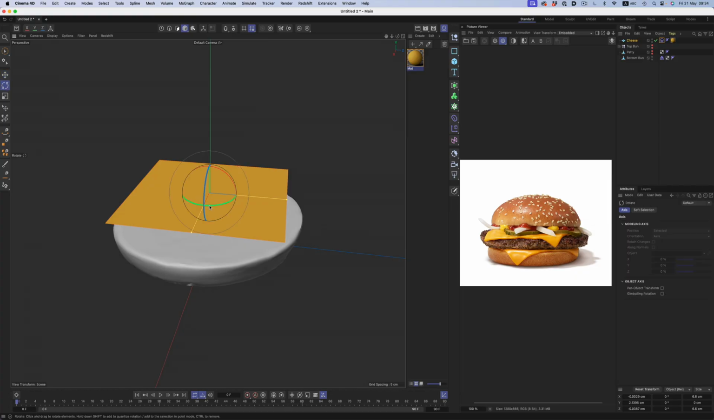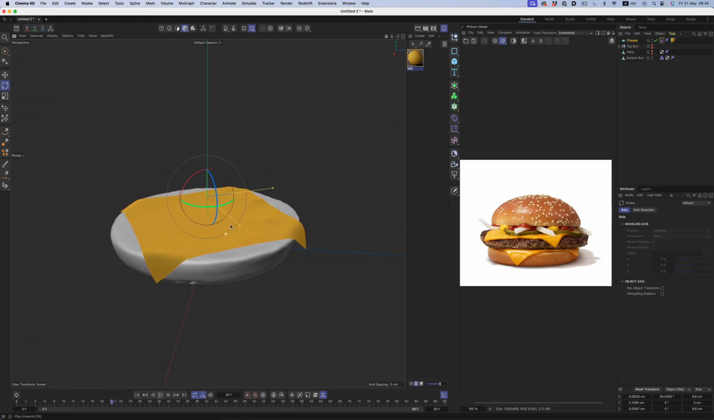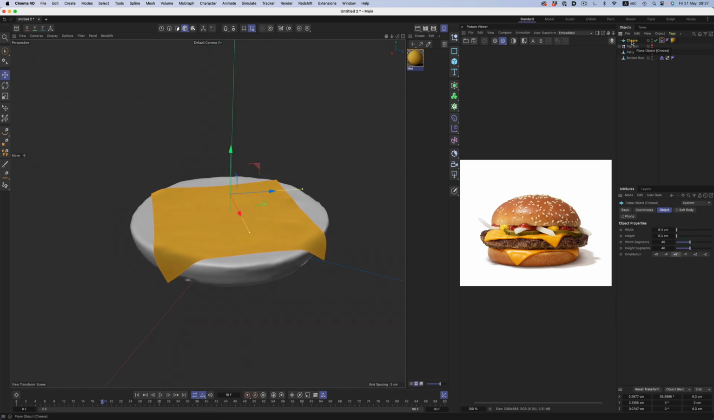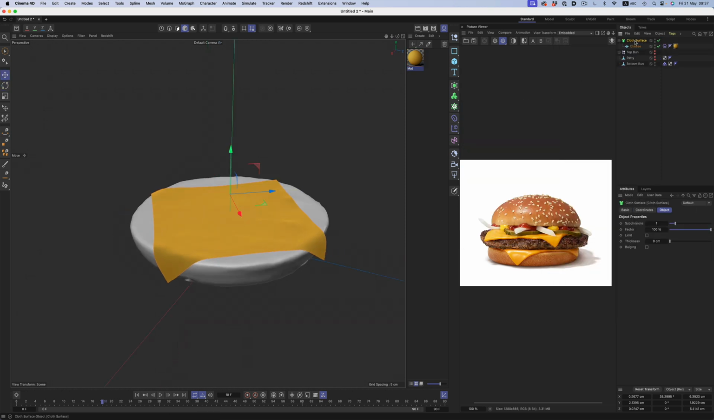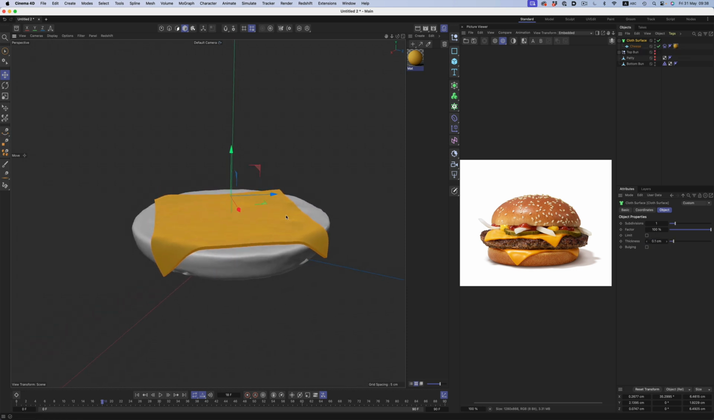To get the initial shape of the cheese deforming on the surface of the burger, I used Cinema's cloth system. Each slice is essentially a plain object with a soft body tag. To get the thickness I wanted, I just put the plain object inside a cloth surface. And that's it, it's nothing too complicated.